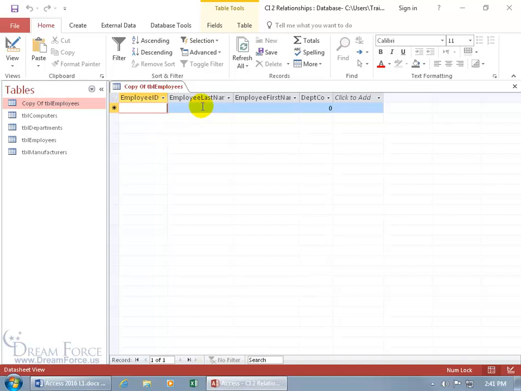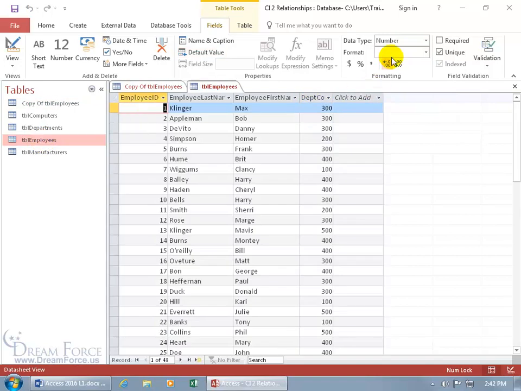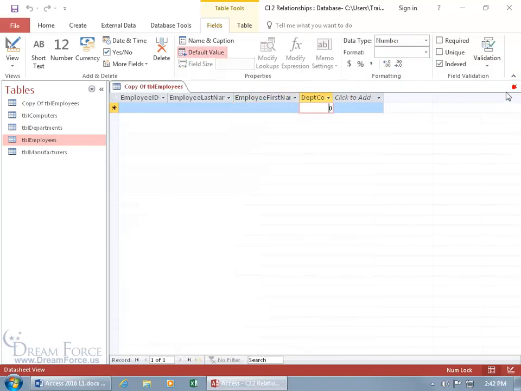How do you know? Well, you can come in here and click on the Field tab. Go to the Formatting group. There's short text, and this one should be number. So when I go to the employees, well, number for the first one, number for the last one, and then short text for that one. Okay. So let's go ahead and close out of that.